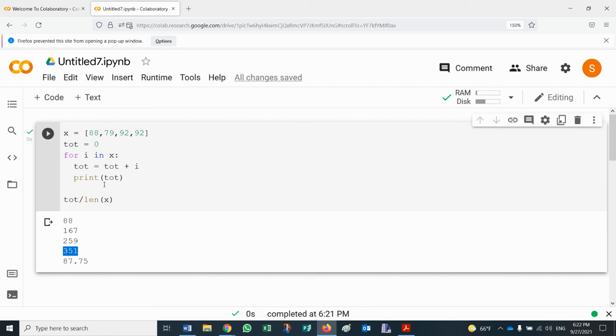And then finally here it's over because the last 92 is gone. There is no more element to add, so finally we divide it by the length of x, which just basically means how many elements are in x, which is basically the average. So this is one use of the for loop.